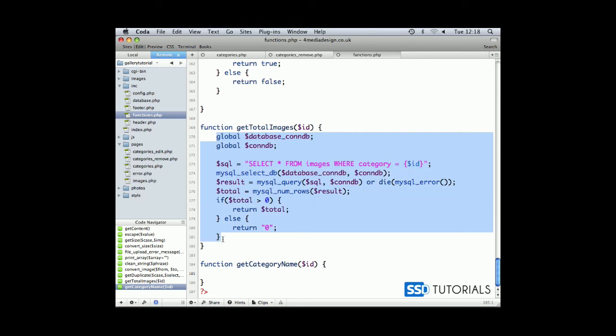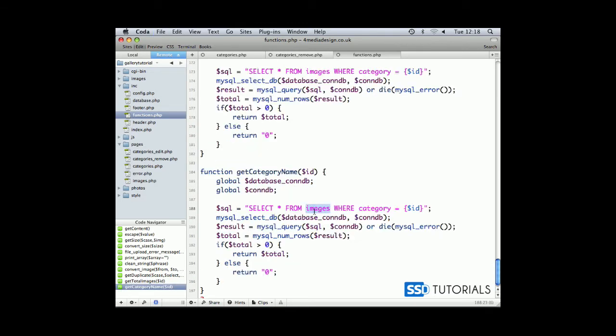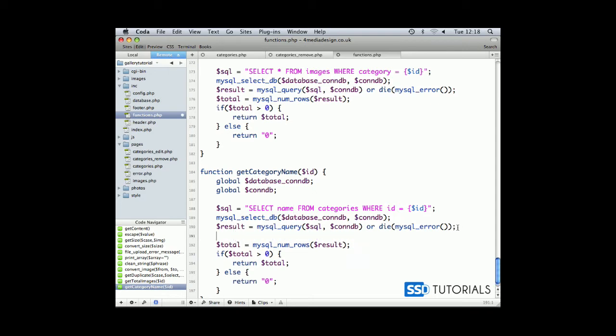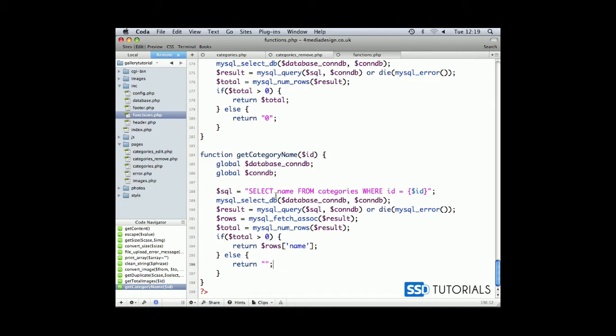Let's copy everything from the previous function. Select from categories where ID equals ID, and we're selecting name only. Okay, if total rows equals more than 0, then we also need rows equals MySQL fetch assoc result. Then we will display our name, category name. Otherwise, return the blank string. Okay, so we've got category name function ready.